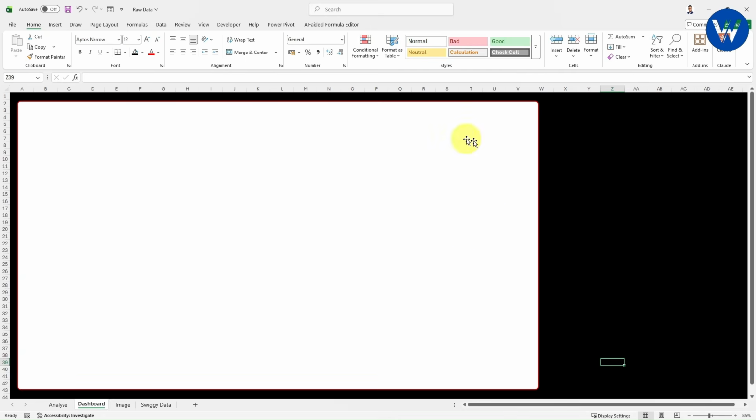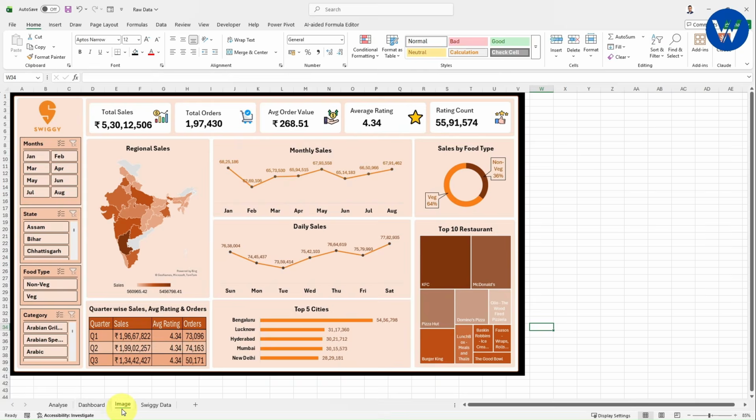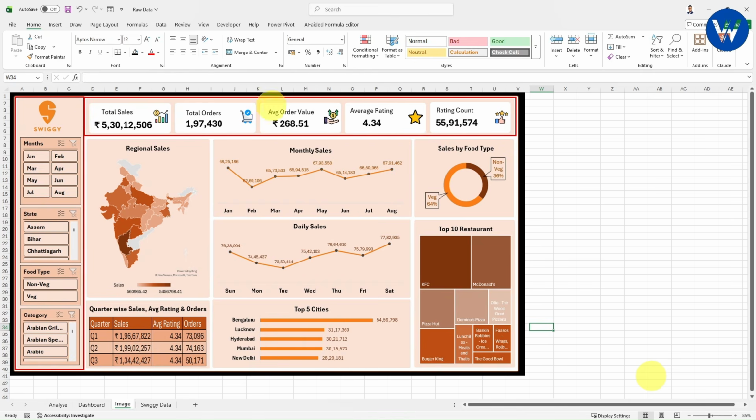Now we need to give the layout for this dashboard. Let me show you the image. Inside this dashboard I have given different layouts. Like for the Swiggy I have taken a different shape, for KPI I have taken a different shape, and in the same way for visual also I have taken a different shape.